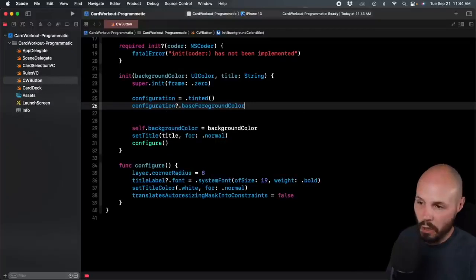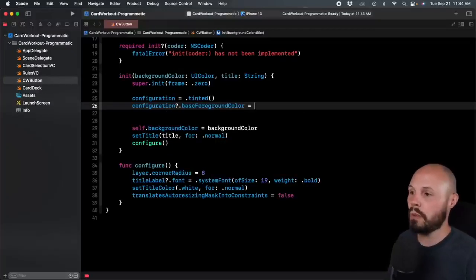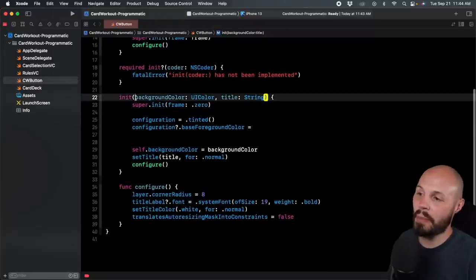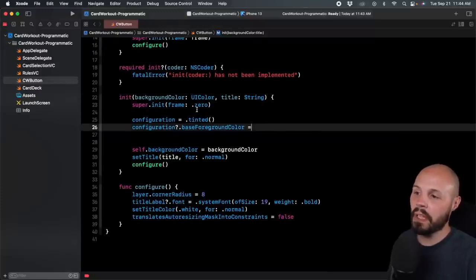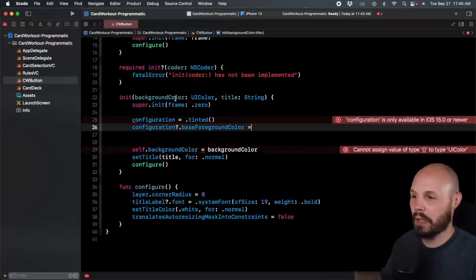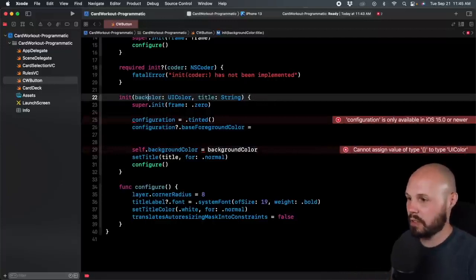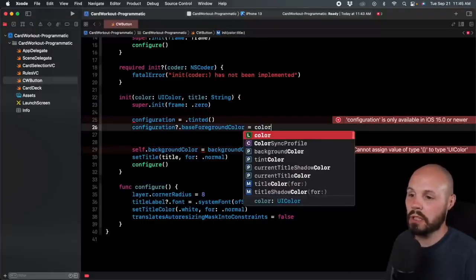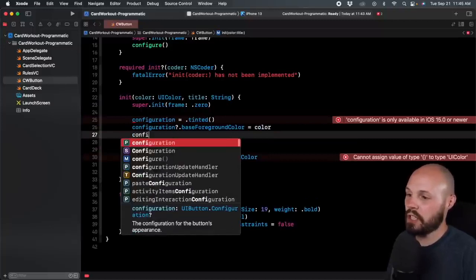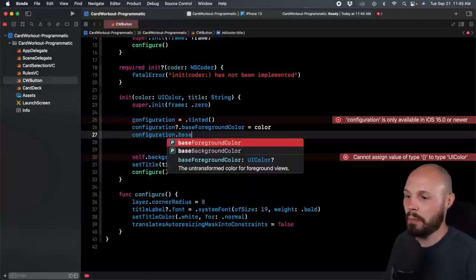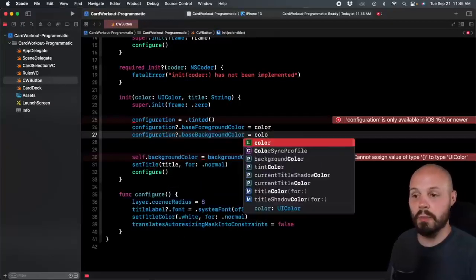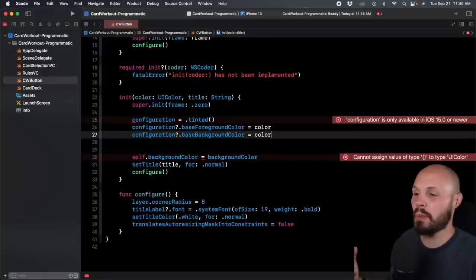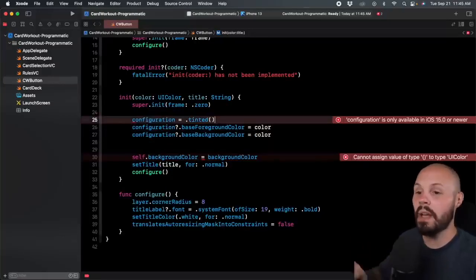So we want to set our base foreground color equal to, remember this initializer, we're passing in the background color. Well, because we're switching to tinted buttons, background color isn't really accurate. We just want to call this color, to be clear here. So color is what we're going to pass in, and I want to make this equal to color. And then the same thing down here, configuration dot base background color equals color. Because again, remember the background and the foreground are the same color in our tinted configuration.